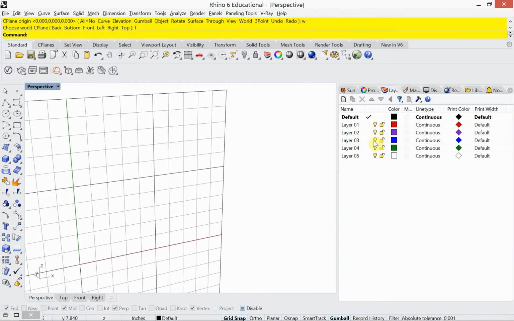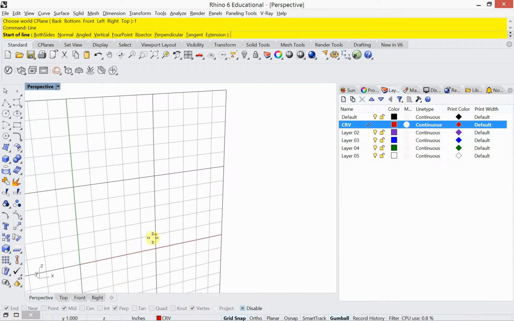Okay, so let's get our layering going. I'm going to double click on layer 1 and rename that curve. That's going to be my current layer. So I'm going to make an axis. I'm just going to draw a line and make an axis, just so we can see it. That's just going vertically here, a vertical line there. That's going to be my axis.